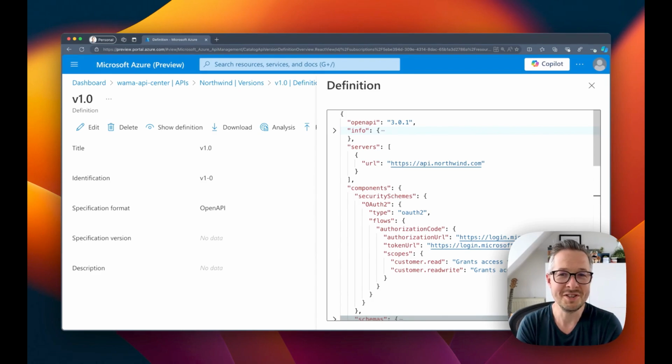Using minimal permissions for connecting to APIs is critical for decreasing the attack surface and improving the security posture of your organization. Using API Center and Dev Proxy, you can check if your apps use minimal permissions for connecting to APIs. Let's see how.